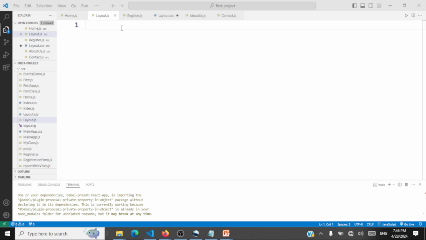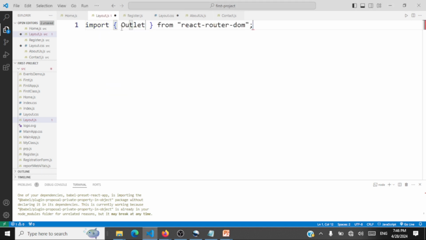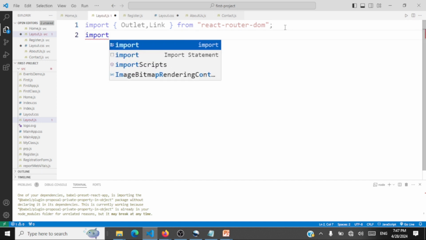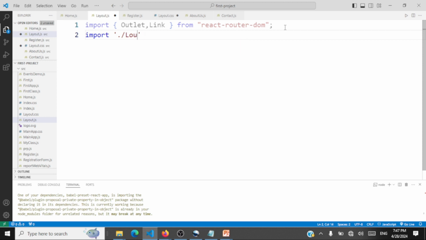So first we'll code the imports. We'll have Outlet and Link imported from React Router DOM. So you should first install the React Router package. Only then you'll be able to import this. Next, we'll also import a CSS file. This is optional. You won't have to have some CSS. You can import this. I have created this layout.css file. So let's add that. And now let's create this component.